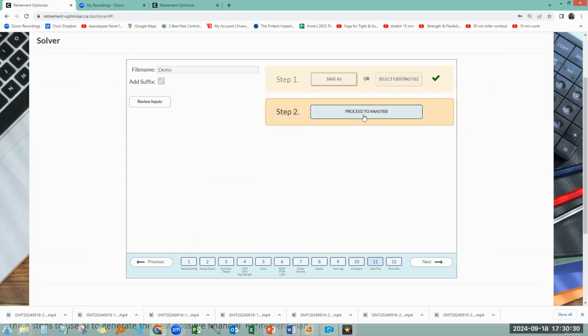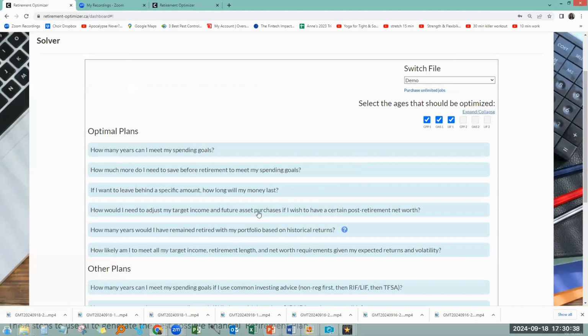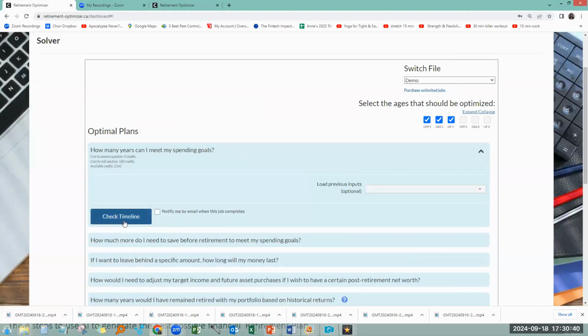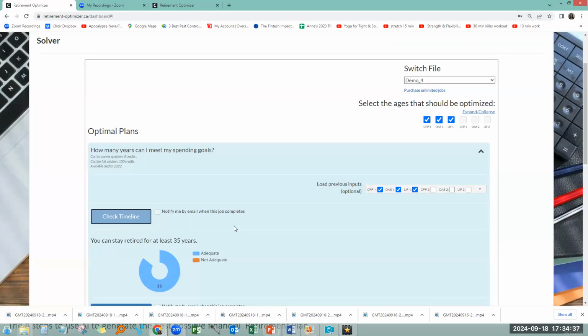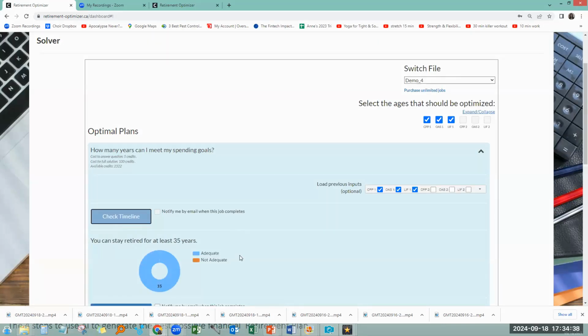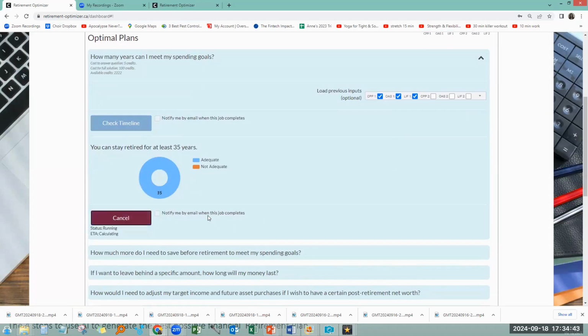And now this is how easy it is. Those are the inputs that we provided the software. And now we go to the analysis, and we simply press check timeline, and it's going to run. And it's going to optimize these ages for us. And we'll see how we fared. Time we can stay retired for 35 years. So we simply click the Generate Plan button.